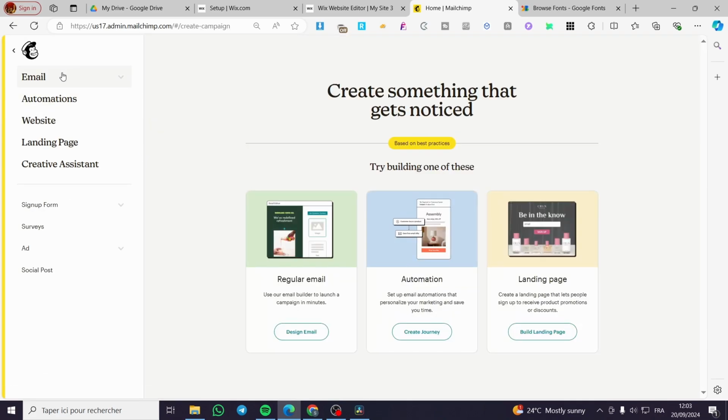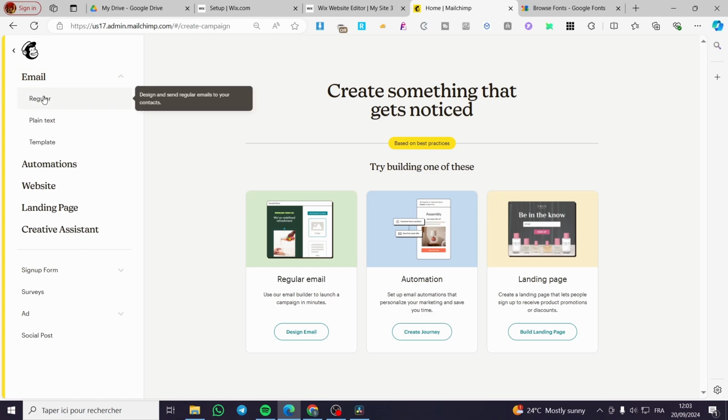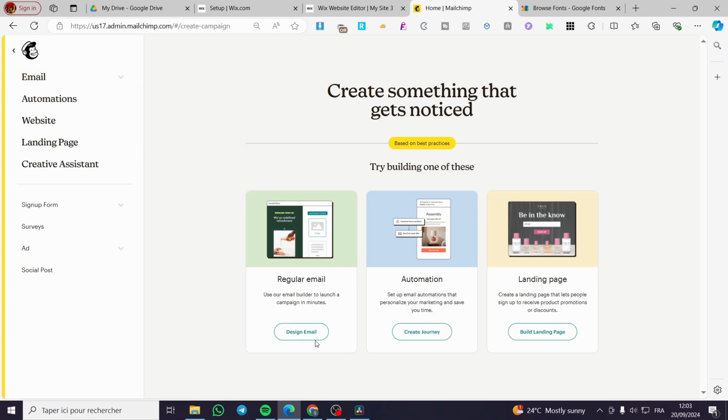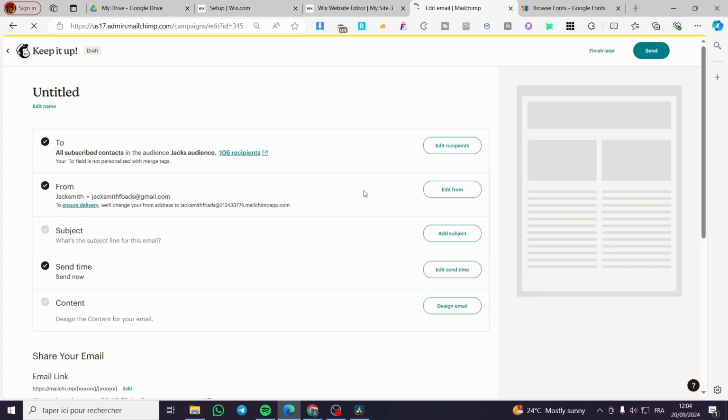So right here, we are going to select email. We have some choices for regular email, plain text or templates. And here we have the standard button of designing email. So you are going to click on design email. Then you are going to see the further steps that you need to complete to proceed with the email.